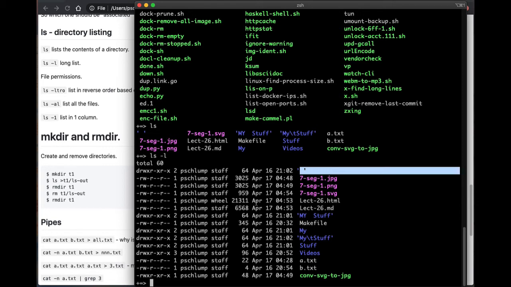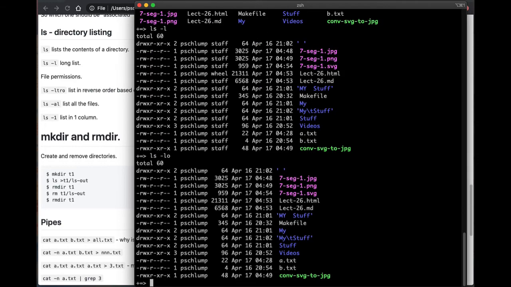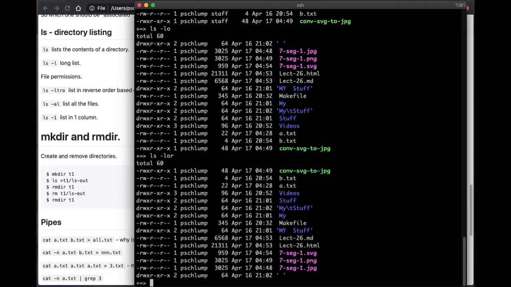We can also change what appears on this long listing. If I do ls -lo, it took out the group. So that turns off the group. If I want it to be sorted in reverse order, as in right now it's sorted lexicographically in increasing order, if I want to do ls -lor, r reverses the order, and now I've changed the order.